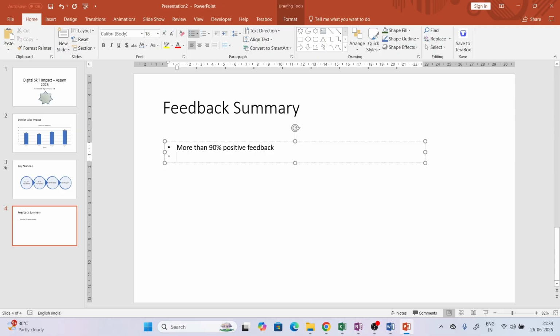then more feedback you can add, like let's say increased digital confidence across rural areas. Then let's say positive response from women and senior learners. Okay, so we have added the bullet points.